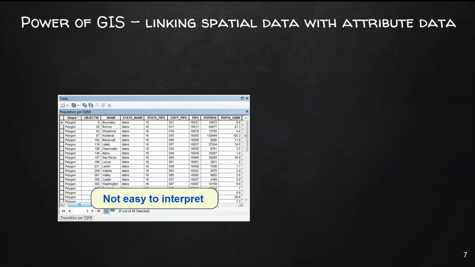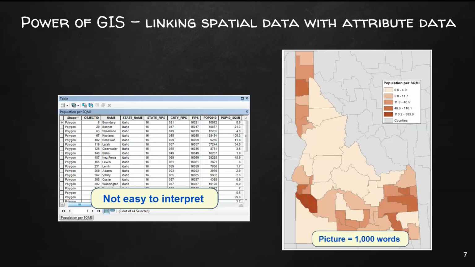So the power of GIS comes from linking this spatial data with this attribute data or non-spatial data. So why is the ability to link attribute to spatial data so important? Here we have a table for all Idaho counties by the population per square mile. This can be very useful information, but it is also difficult to quickly and easily compare densities across the county. But in this map, which shows the population per square mile, we can quickly and easily show where population density is high or low by using GIS. We're able to link the attribute table to the map.